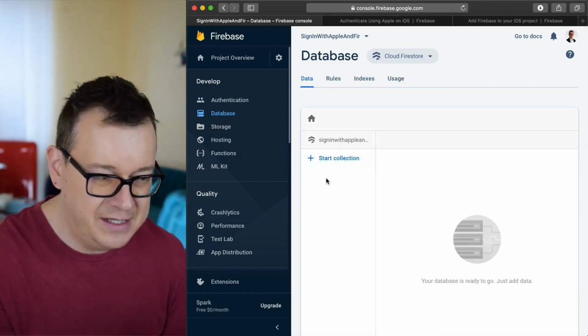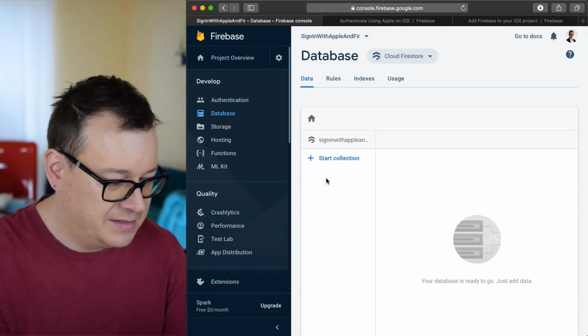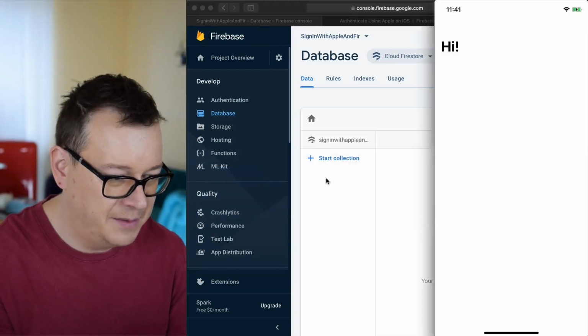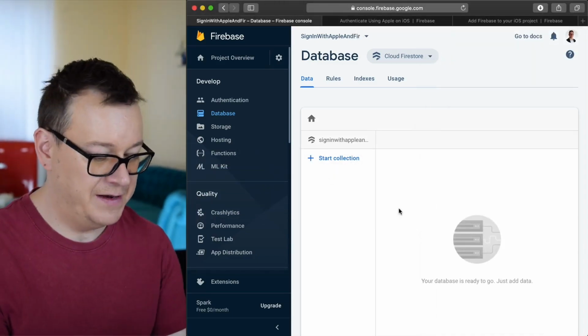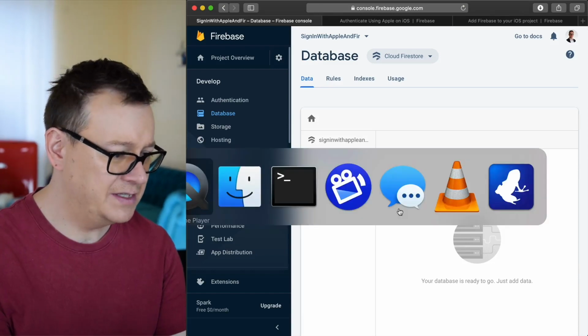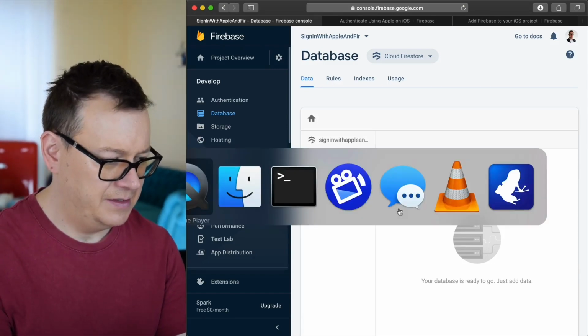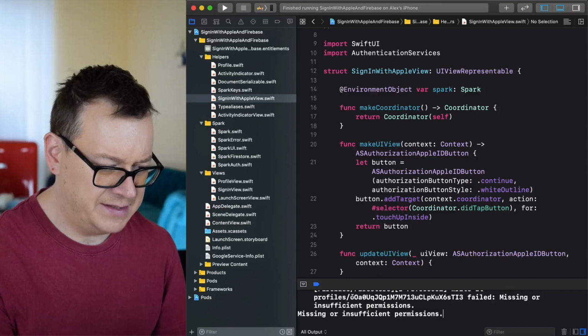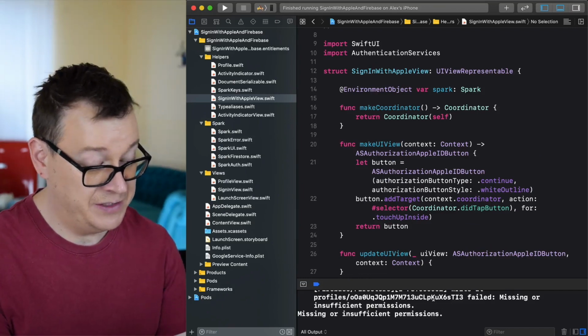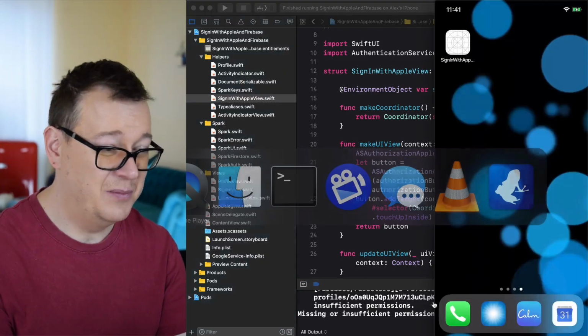And for some reason we didn't. Let's just take a look at what might have happened. So we don't have anything here. So let's take a look at the logs and let's see here. It says missing or insufficient permissions, and yeah, I kind of blew it.